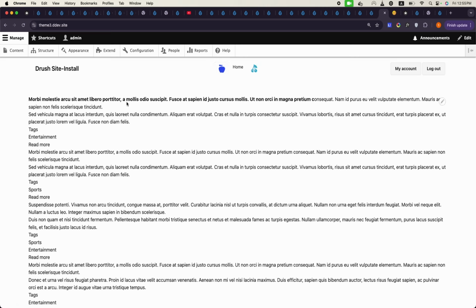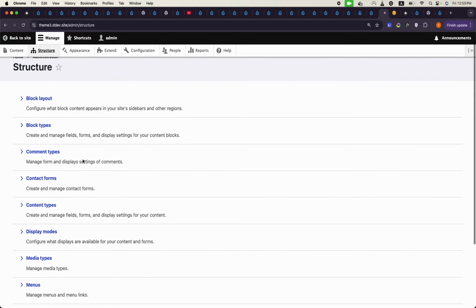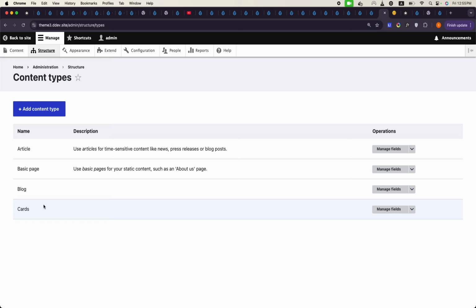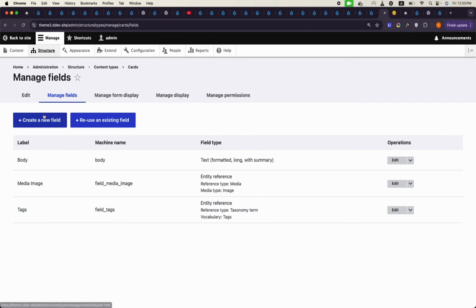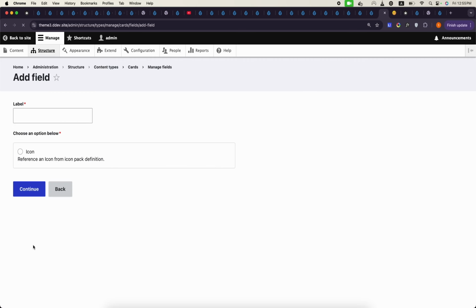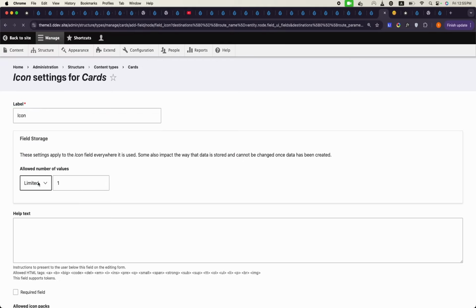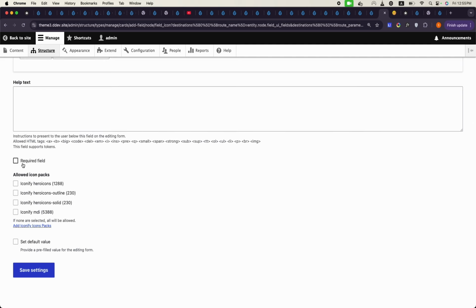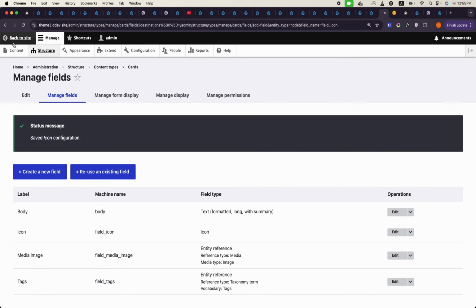Similarly, you can have a link field. In the content types, all this applies to paragraphs also and other content entity types. So if in the blog or maybe in the cards we have a separate link, if we create a new field, we will make it an icon field, this one, and this is the definition icon. Which allowed icon packs are available? These are the ones we have enabled, so you can have all of these. Click and save.